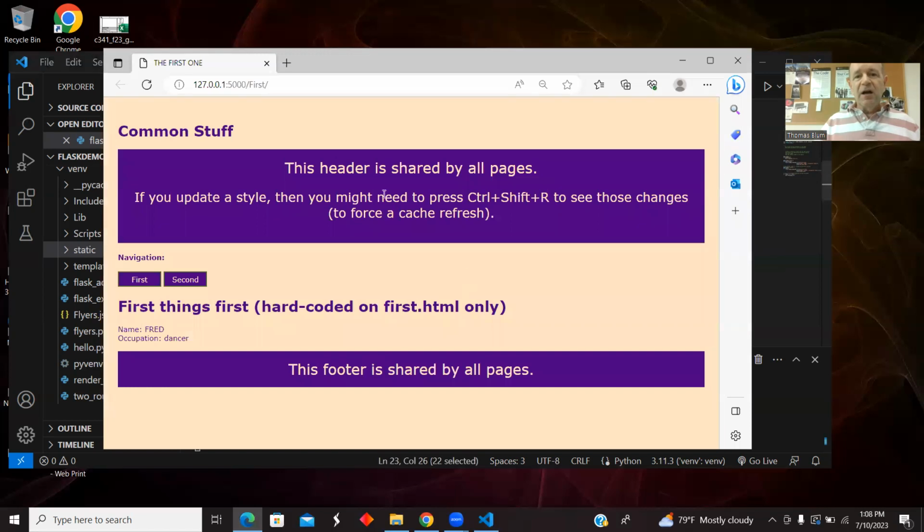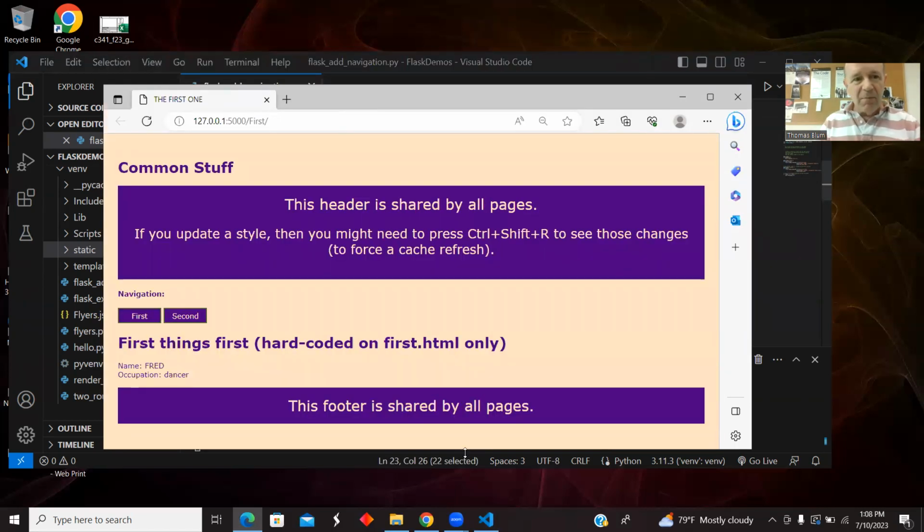Here's a page again. Normally in previous times, I would have come up to the default route to start, but the default route is now redirected to first. So without me as a user doing anything, I ended up moving to the first route.